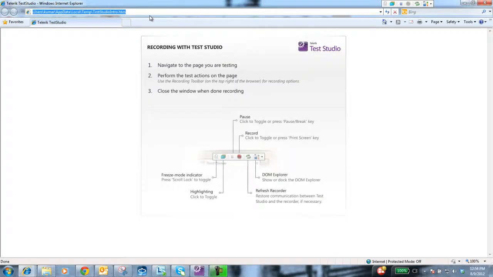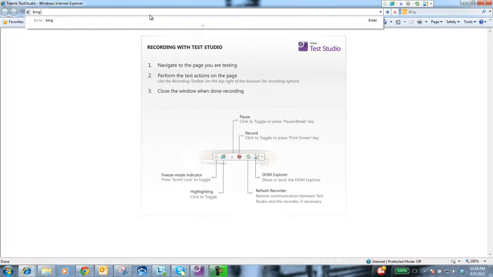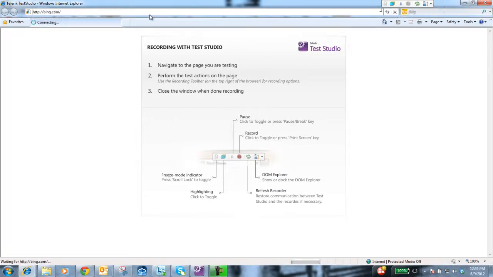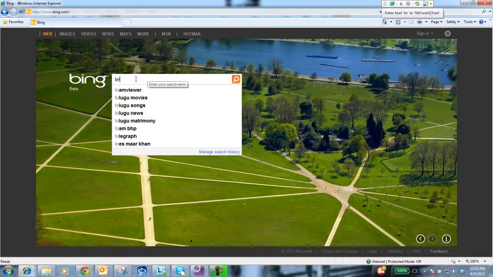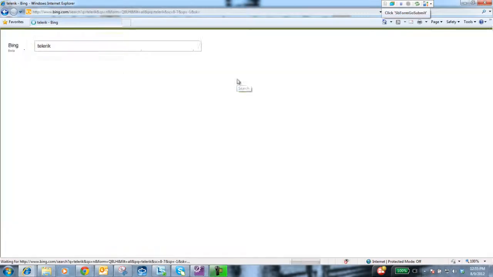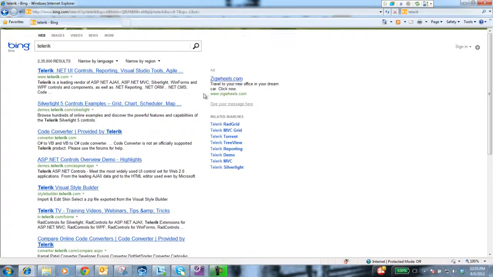Here we are going to record the steps on the Bing search. For that, navigate to bing.com and let us say search for the term Telerik and click on the search button. And suppose we want to verify that this particular element contains a particular string or not.